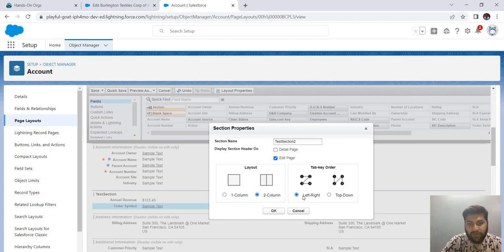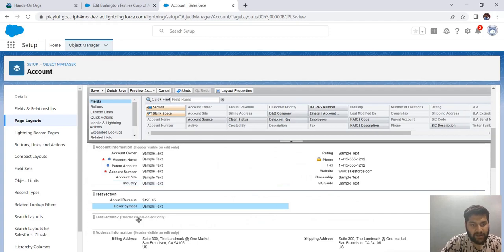And I forgot to show one thing: if we want to make it a single column or a two column section, then select the way the fields get arranged, first, second, third, fourth, like this or like this. Let's say top down, and we click OK. Test section 2, header visible only in edit only. That it comes with that.